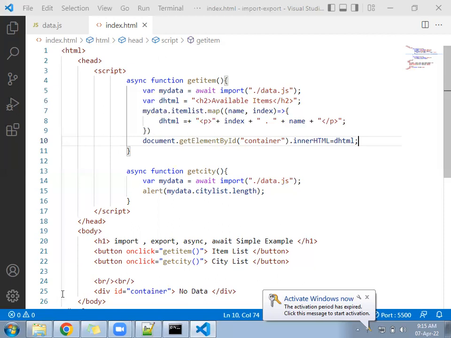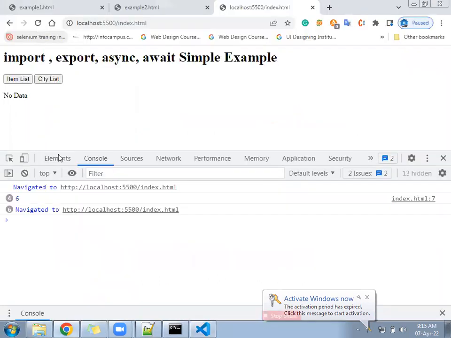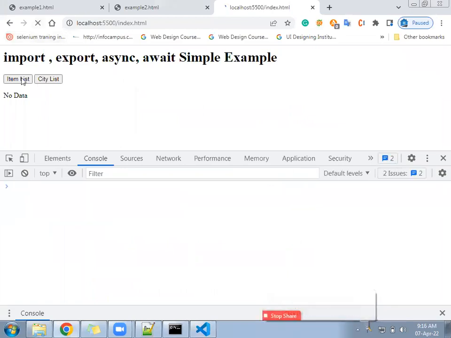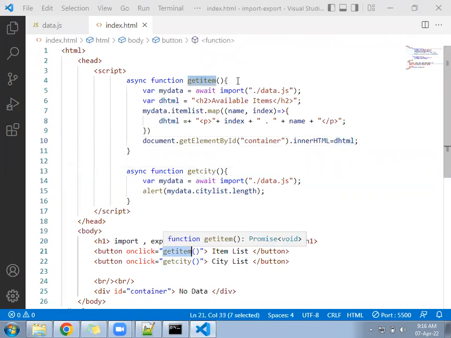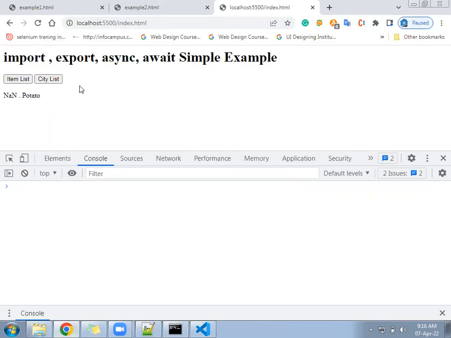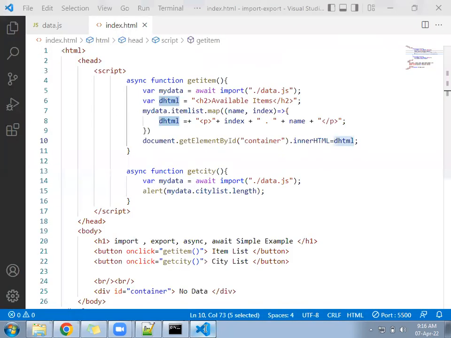Okay, come next. So hope your list is coming. First one is called get item. Inside the get item, I wrote this. Then inner HTML, DHTML, item list, and then potato. Why potato? Potato is the last element.